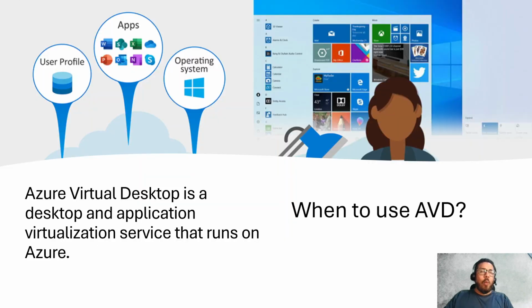So, first, what is Terraform? Sorry, what is Azure Virtual Desktop? Azure Virtual Desktop is a desktop environment that runs as a service on Azure, but I connect remotely to that environment in order to be able to use those resources in the cloud. When will we use it? We will use it when we require some specific compute instance. We require some secure environment.